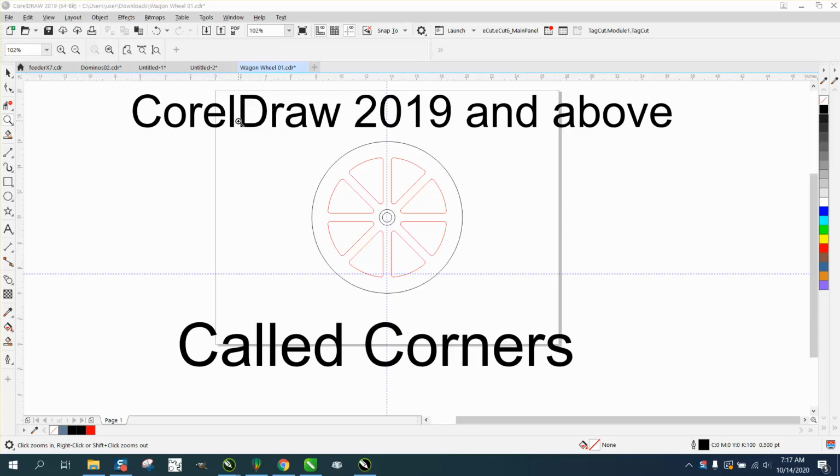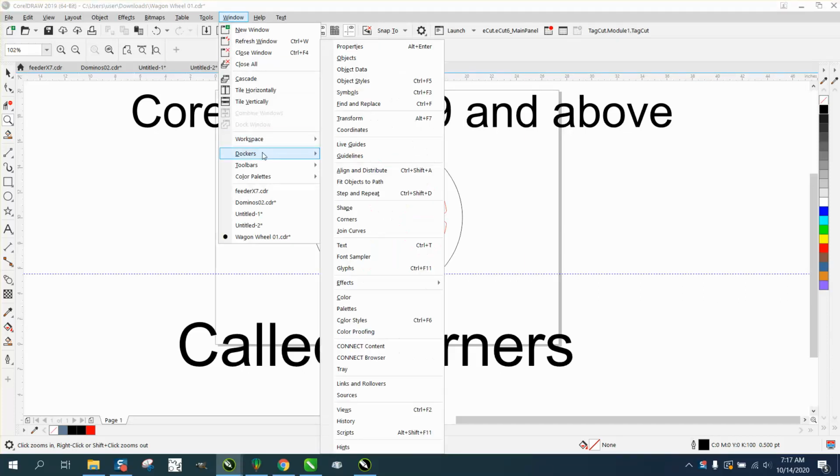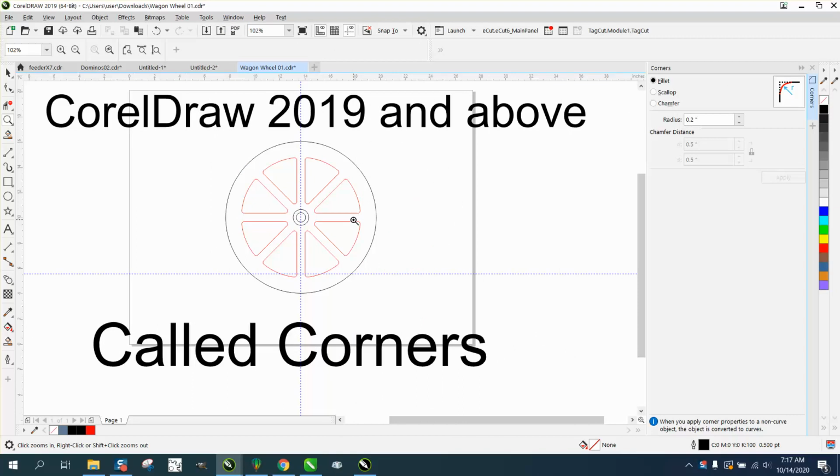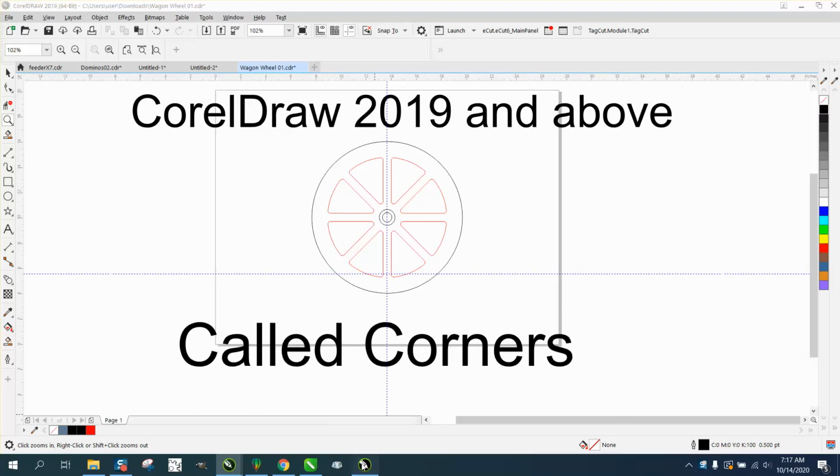So on CorelDRAW 2019 and above, they're called Corners. When you go to Windows, Dockers, Corners. Now, they're still in this shape area. If you see that line and that line, they're still in this corner or in that shape. So there's your corners.